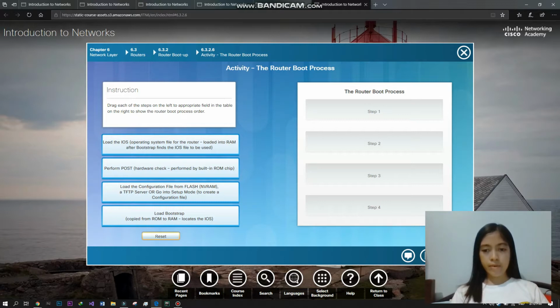As you see in the figure or in the given step-by-step procedure, you need to analyze the answers before you drag all the given choices here. So to start, the instruction is: drag each of the steps on the left to the appropriate field in the table on the right to show the router boot process order.